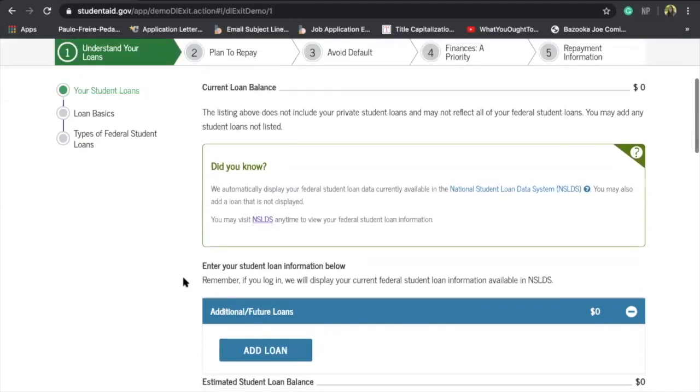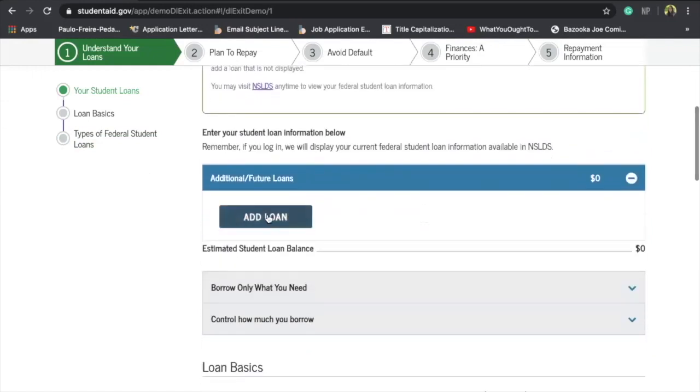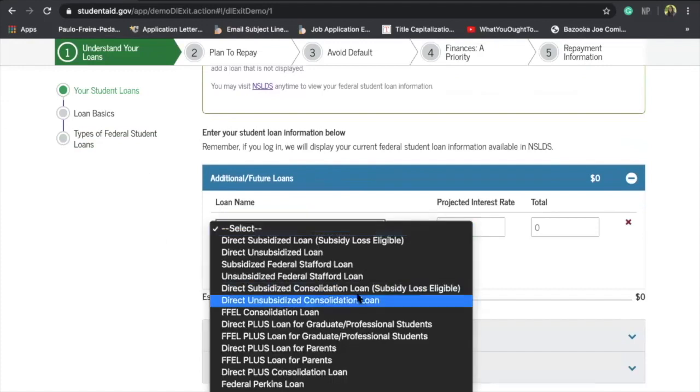We're going to start off and look at this top section. So right here should say current student loan balance, but that may not include private loans, will not include private loans, and may not reflect all of your federal student loans. So if you notice that that amount doesn't reflect your loans, you can go right down here and add a loan, and you can click here and add any types of loans that aren't up there.